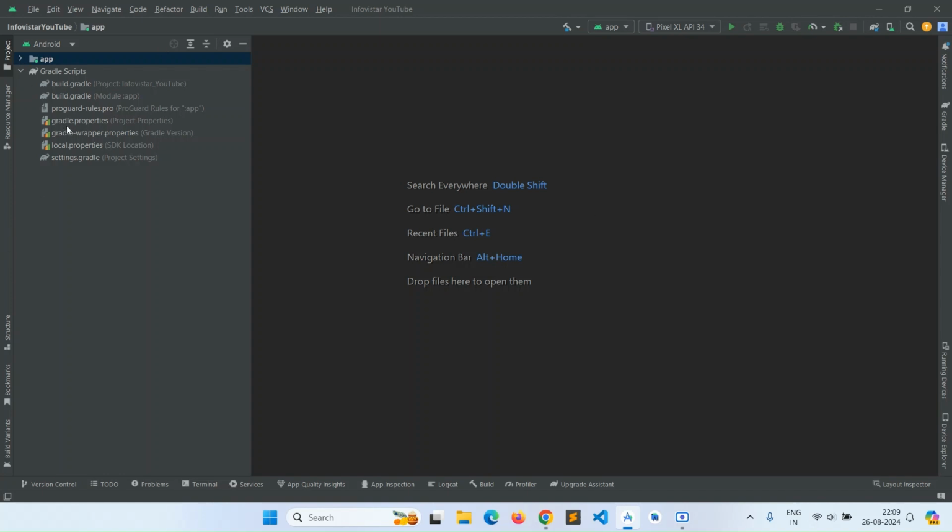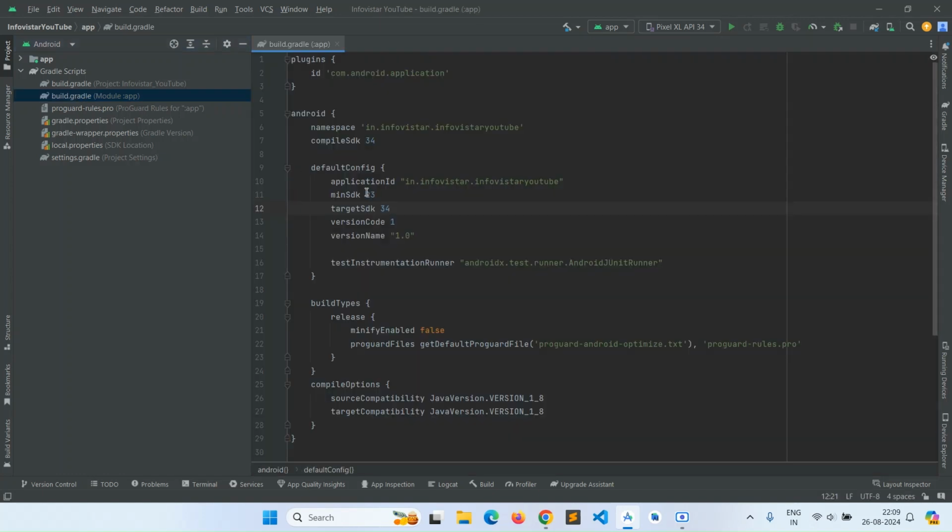On the left side, you can see the app directory and Gradle scripts. You can see build.gradle, the project level, project: Infovistar_YouTube, and build.gradle module app. The second file contains the application level configurations and the libraries, system libraries. If I click on this, you can see some configuration.